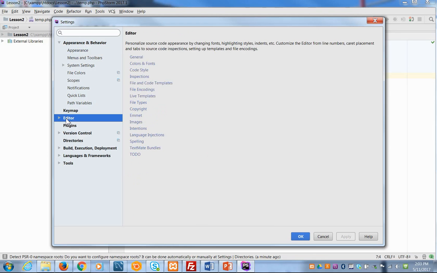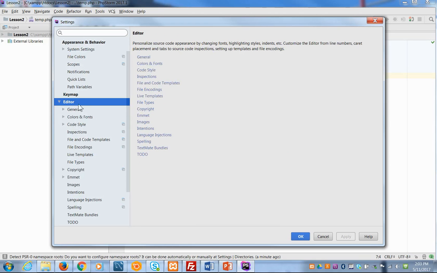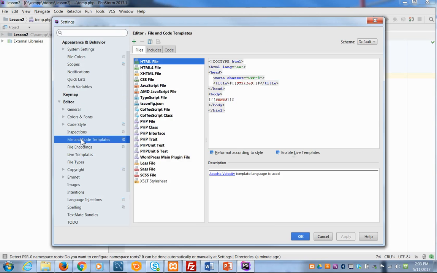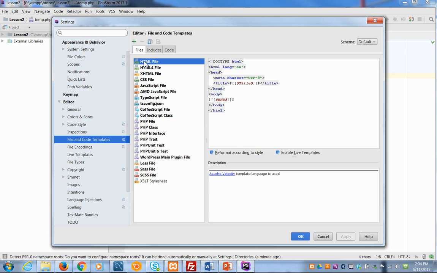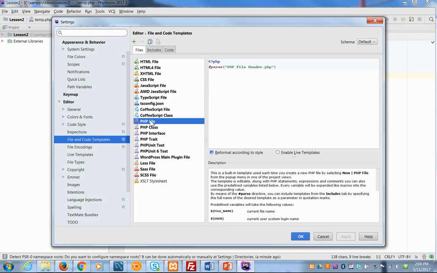and editor, and then under file and code templates, you see if I click on PHP file here, it shows just that little opening PHP tag. But really, what would be great is if I had a bit more. If we look at the default here for an HTML file, it includes the document type, language, the header information, and some body. So I'm just going to copy this, go down to my PHP file, paste it in like that, and say apply, okay.